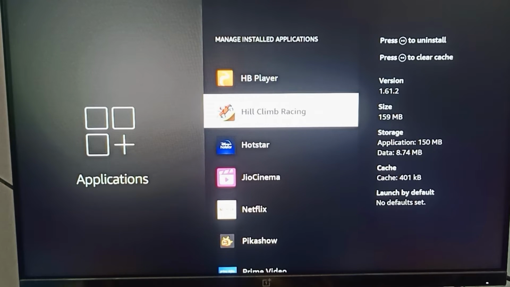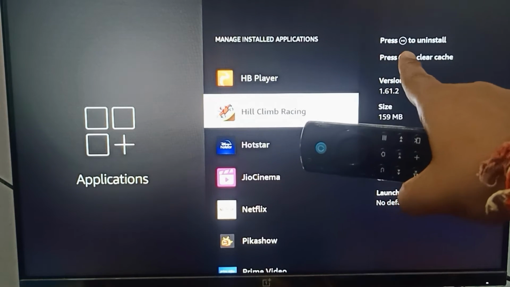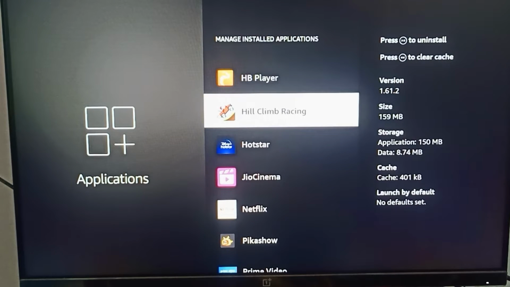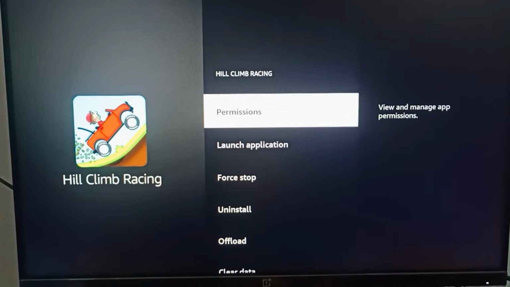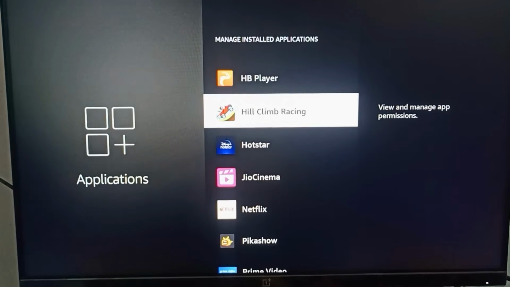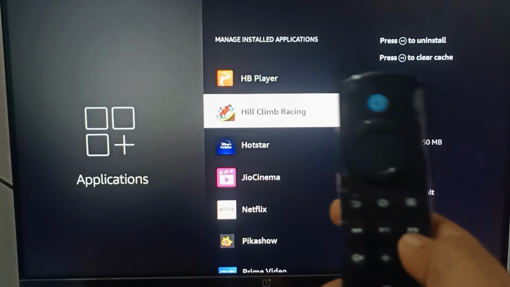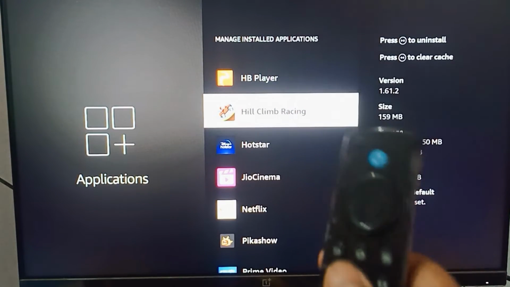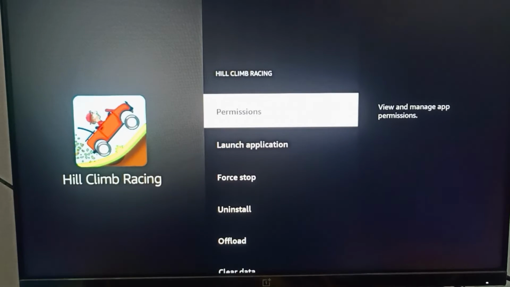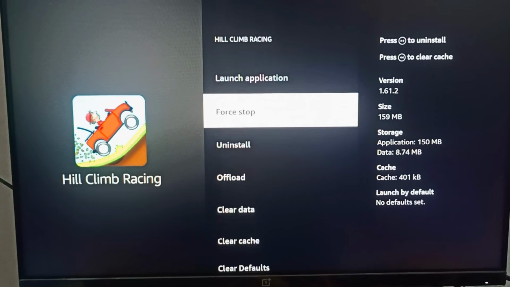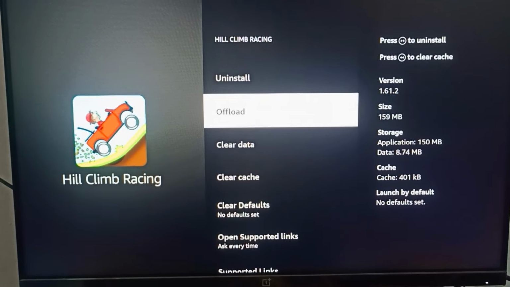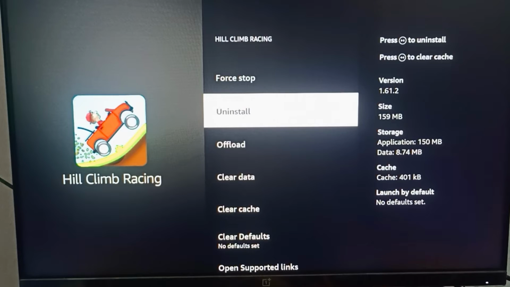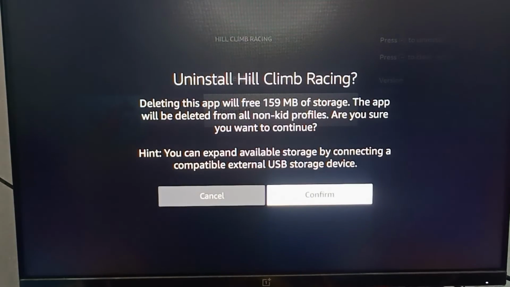So guys, here it's showing that you can press this button to uninstall, press this button to clear the cache. For uninstalling I am pressing this. For example, I am pressing here, but it is not working. In this case you can click on your game. Then you can see there are a lot of other options like clear cache, offload, uninstall and clear default settings. So you can uninstall it and you can confirm it.